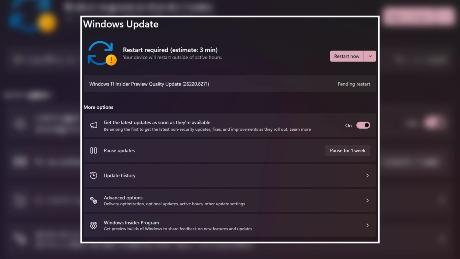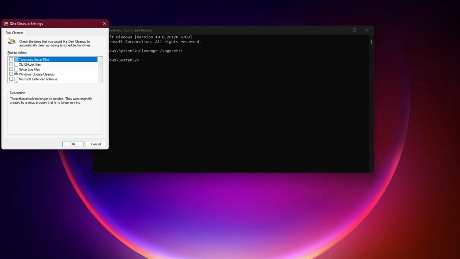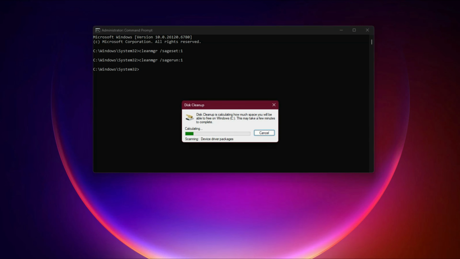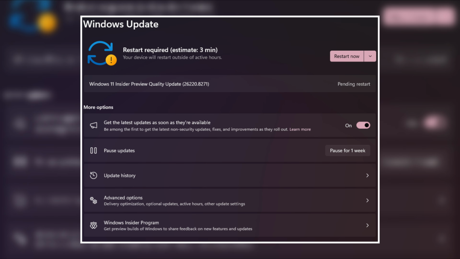Performance Boost Tip. Once you've successfully updated, open Command Prompt as Admin and run cleanmgr /sageset:1, then cleanmgr /sagerun:1. This cleans leftover update and temp files, freeing up space and improving Windows responsiveness after the update. And that's it, your feature update 26220.8271 should now install cleanly.